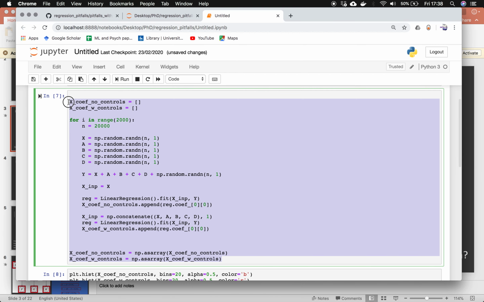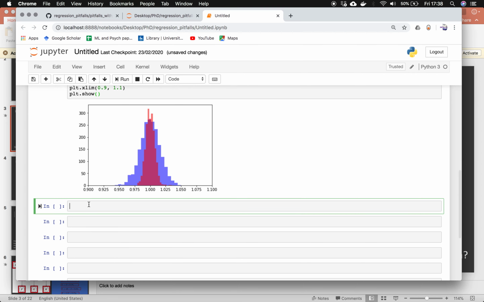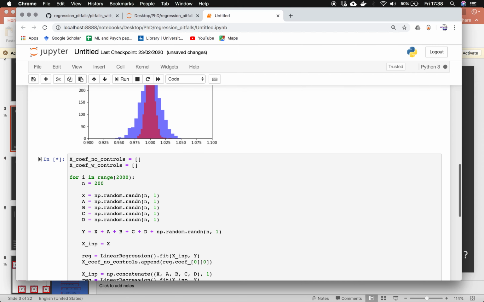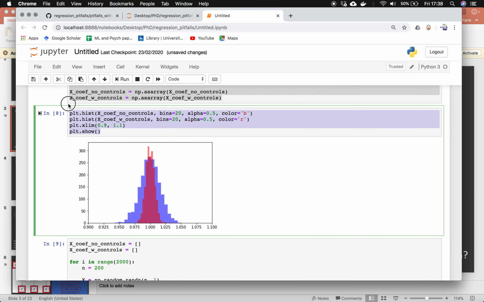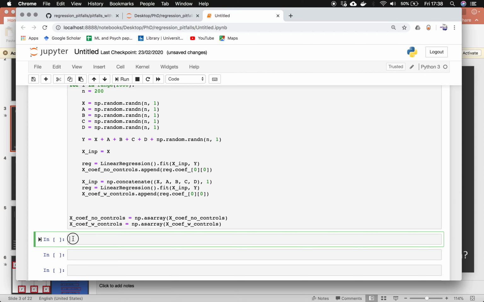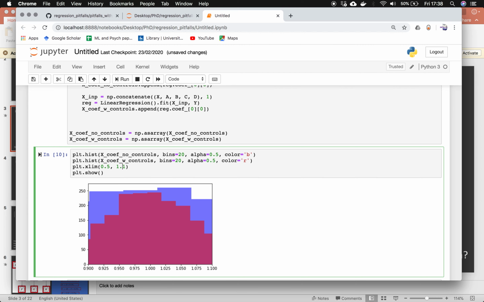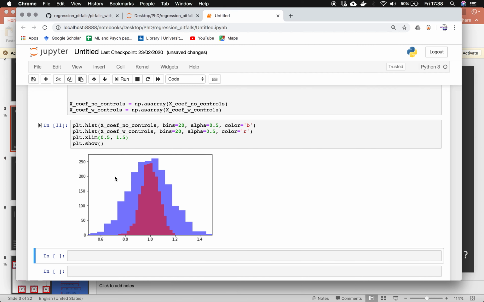So what I want to do now is essentially exactly the same thing, but I'm going to reduce the sample size considerably and then compare the results for a much smaller sample size. So we're going to stick with 2,000 runs, but I'm going to reduce the sample size to 200, which is much more typical of, say, a social science study that you might encounter fairly regularly. So now plotting this, the variance is much larger. I need to change my x limits. But the same effect is true.